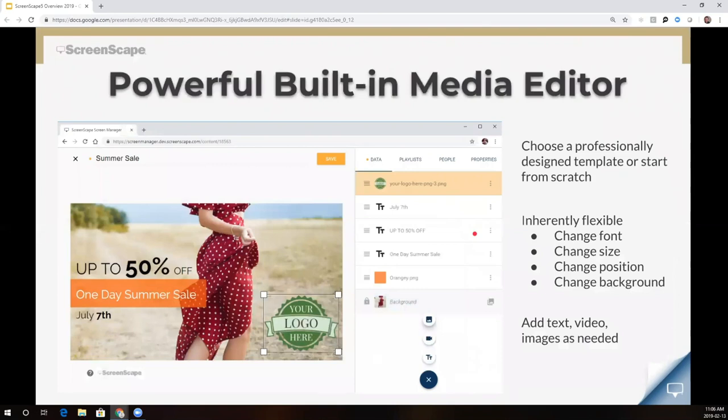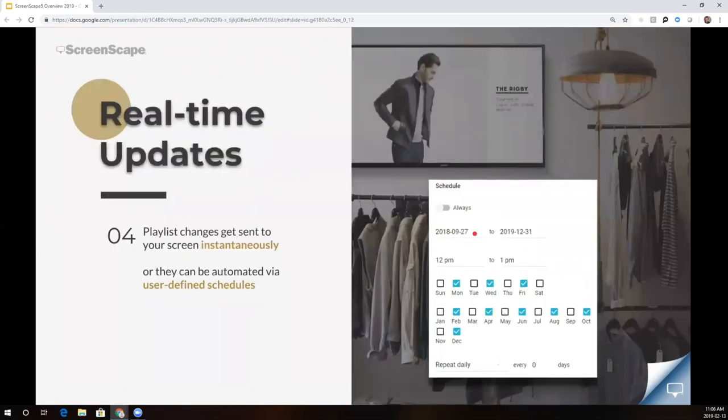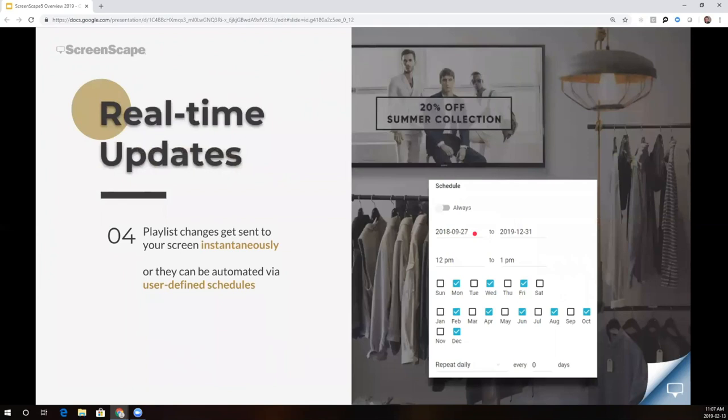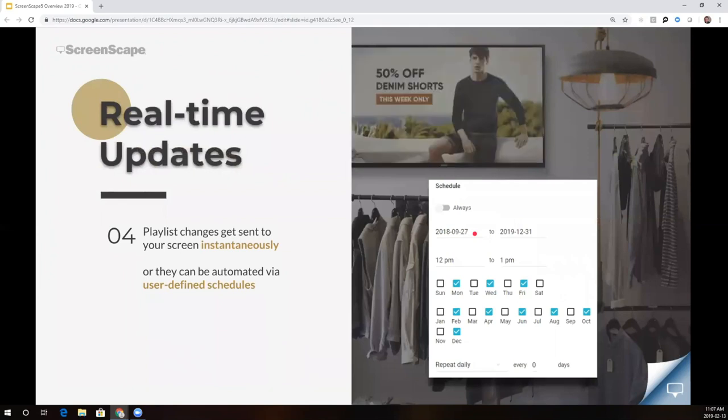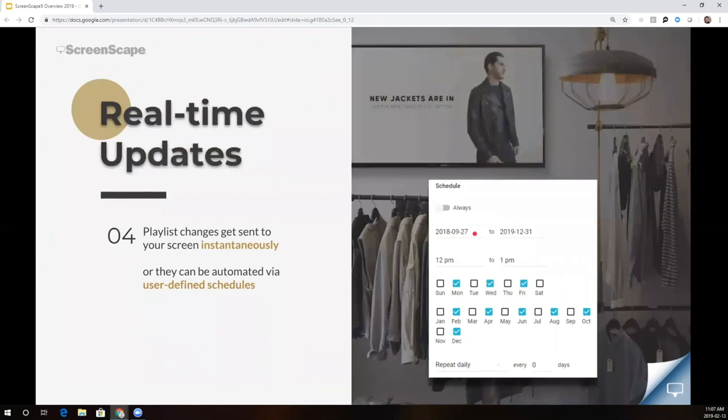With our built-in media editor, you can choose professionally designed templates or start from scratch, then add text, video, images as needed. With real-time updates, your modified playlist gets sent to your screen instantaneously. You can even schedule your media.